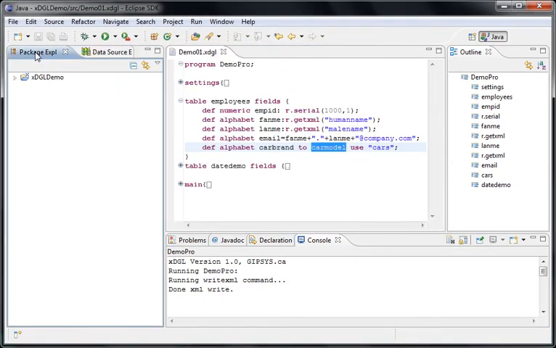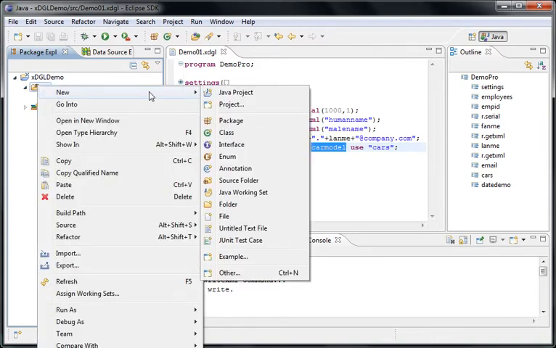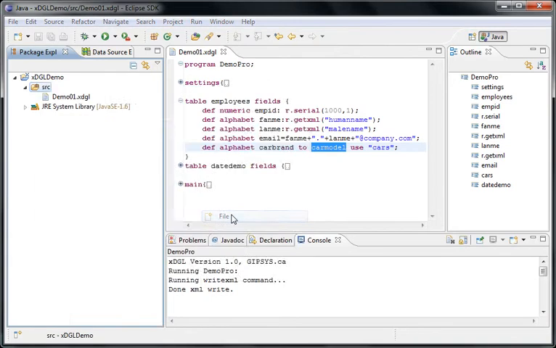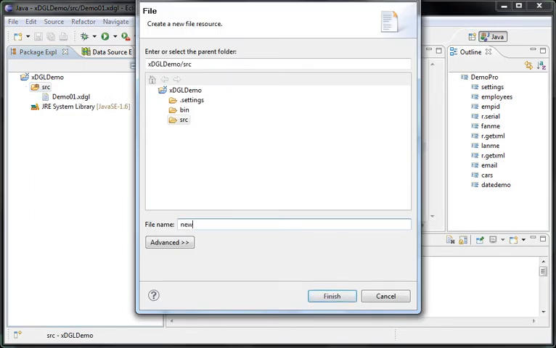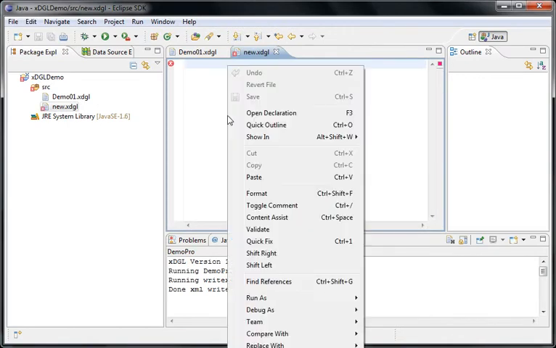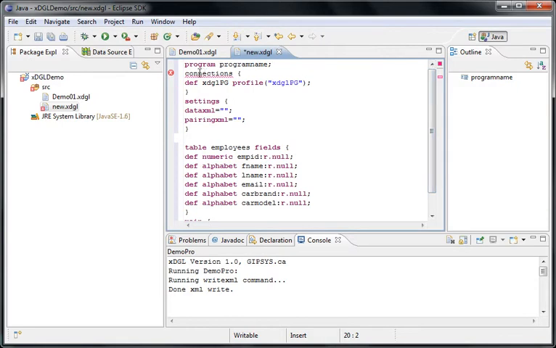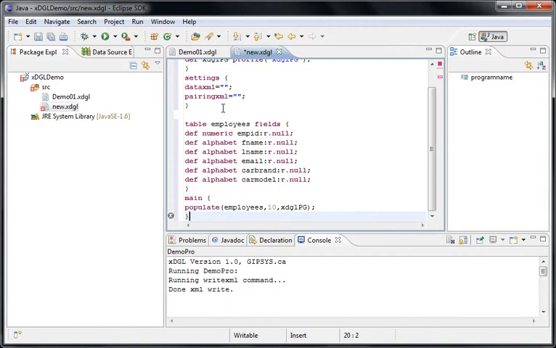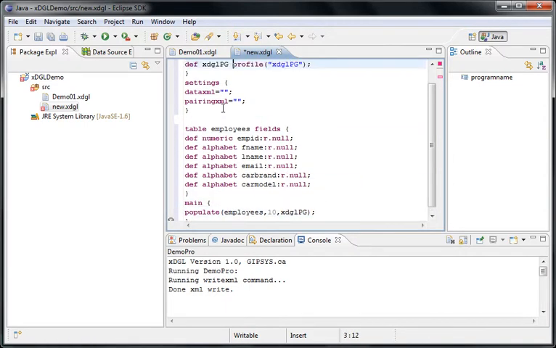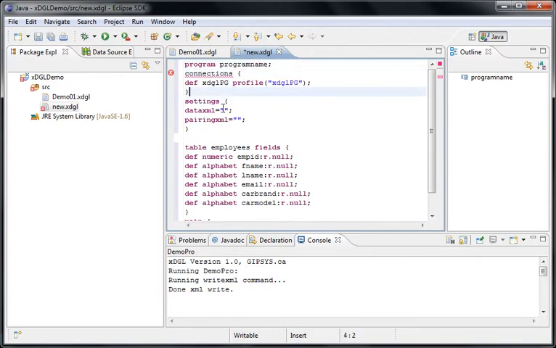Now I can go to the program explorer, and if you create a new xDGL program, I'll call it new.xdgl. I have something in the clipboard, so if I just paste it, you will see the wizard just created a program for you, and it seems like it is following the old format of xDGL.